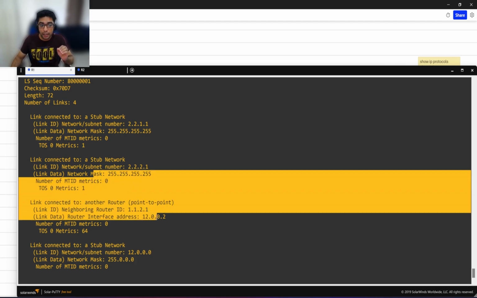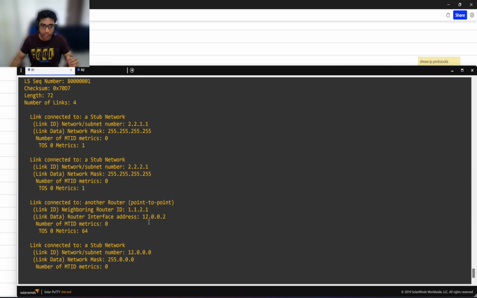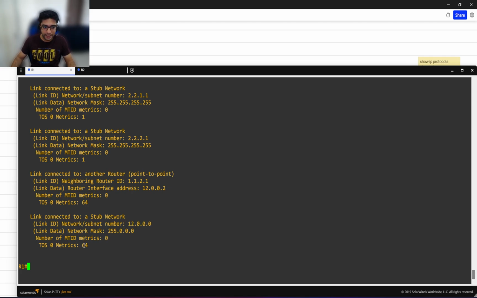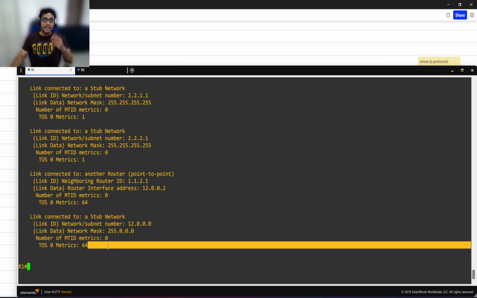This basically is told by R2, okay? And R2's cost to reach this link or this router is 64 through this link, and this link has an IP address of 12.0.0.2, right? And it's also connected to a stub network 12.0.0.0, right? R2's cost for this stub network is 64. Basically, these two are the same thing. So OSPF considers serial interfaces as 2 links, right?